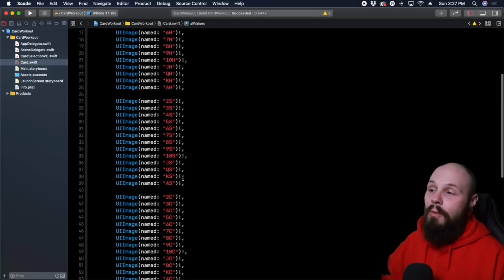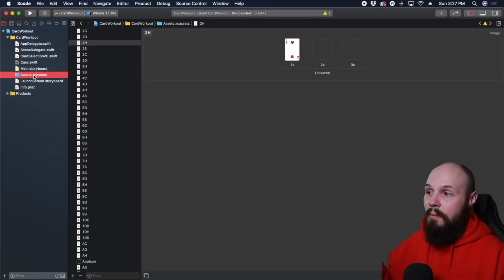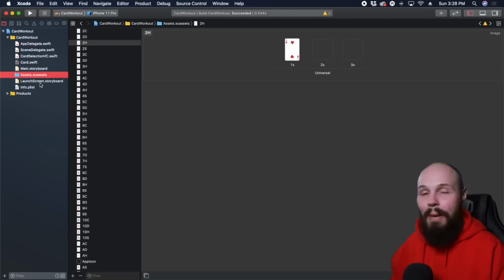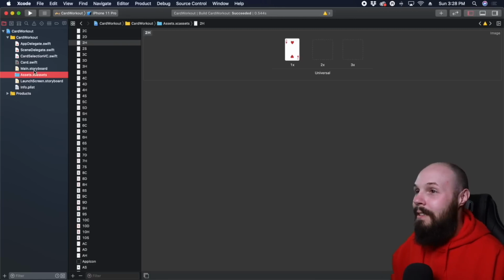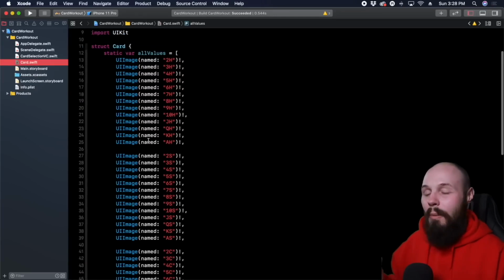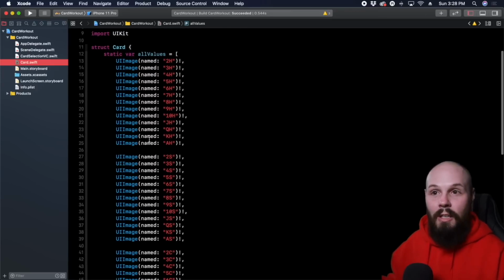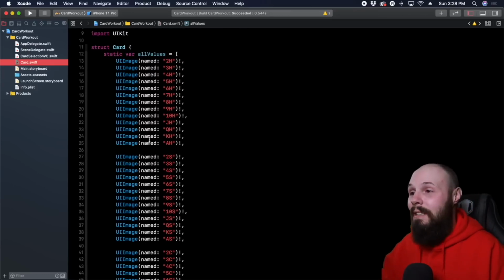Again, the reason I'm force unwrapping these is because I know these are in my project. I'm not downloading these images. They're going to be there unless somebody comes in and sabotages my project and deletes the image. So, but again, like I said, technically it is correct to not force unwrap these, because it is possible for somebody to come in and delete the images.